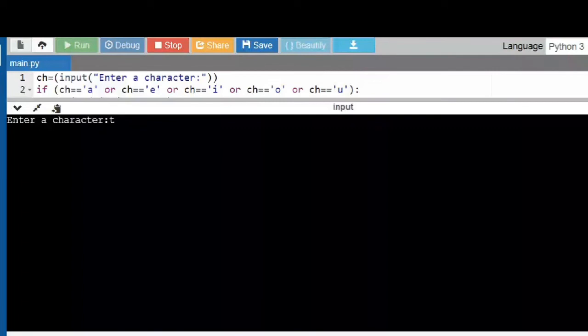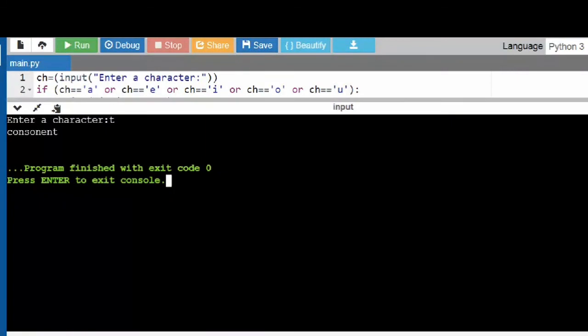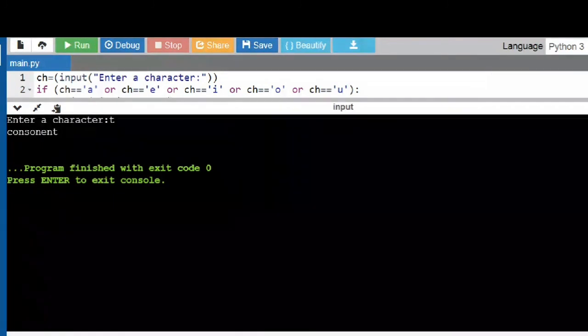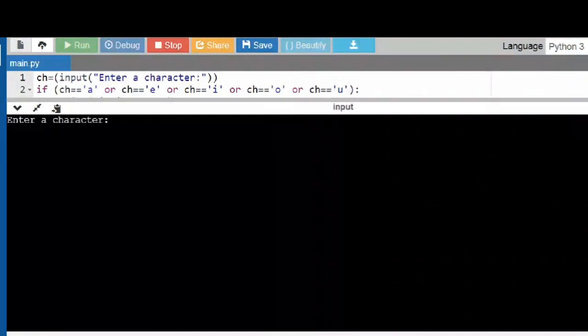Because T is not in AEIOU. AEIOU are the vowels, so T is a consonant. It is telling that T is a consonant. Say I have given capital A. It's saying it's a vowel. Is the program clear, girls?